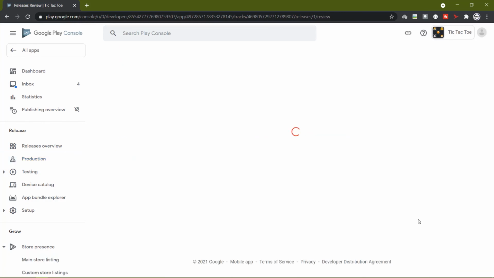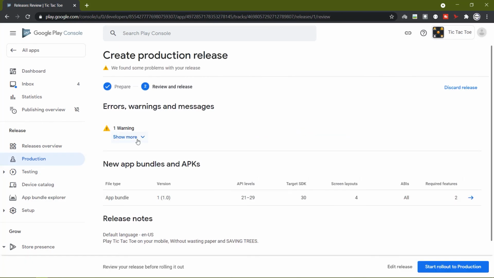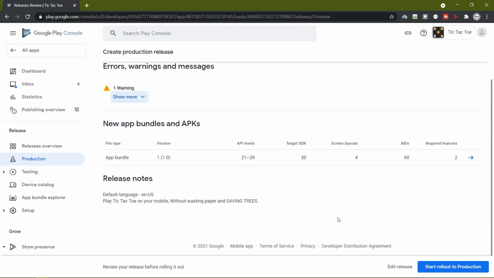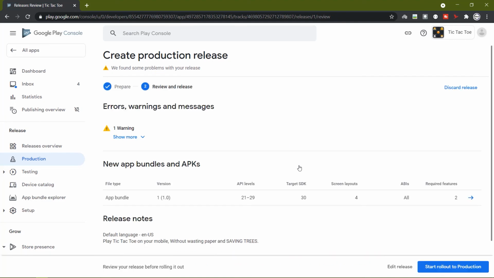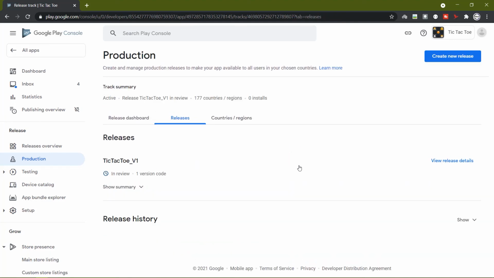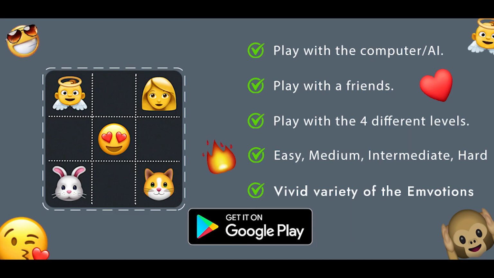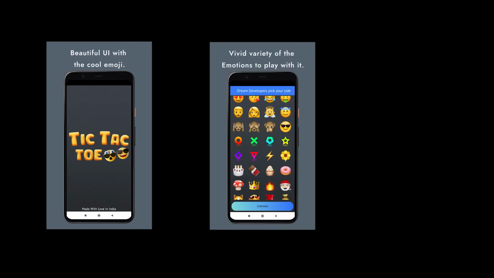So it shows one warning, but we will scroll down and click on the start rollout to production button. So our app is successfully published. So here we can see it shows in the review status. In 3 days Google will review our app. After that our app is published. In this pandemic situation sometimes it takes 7 days.